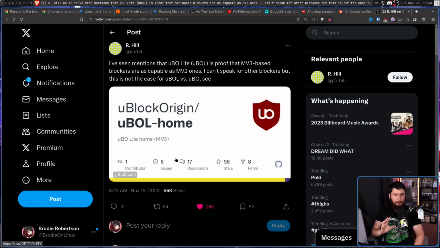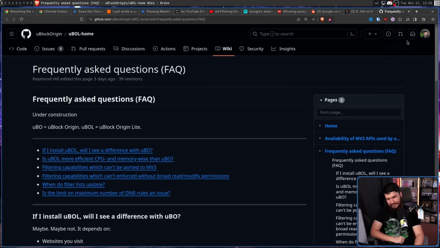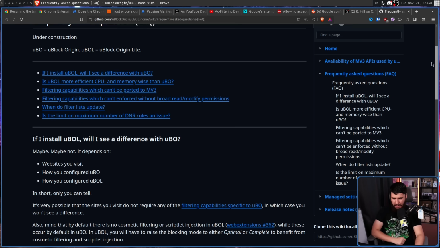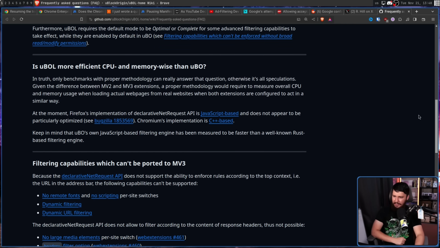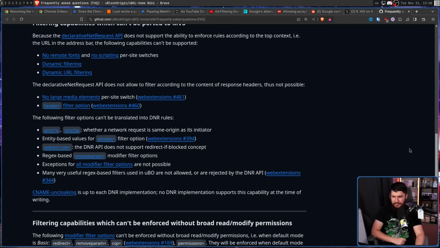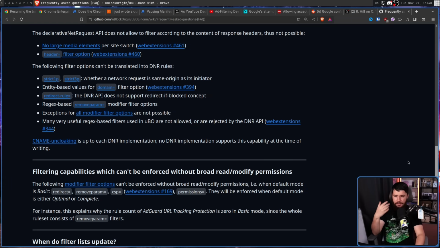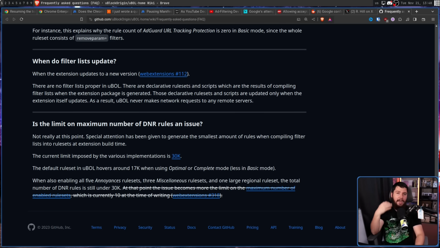Whilst it is entirely possible that Gorhill and the other developers are just completely missing something and it actually is possible to do, as it currently stands, there are a lot of issues that they cannot work out how to deal with in a way that is going to give you a content blocker that is as powerful as what is currently available with uBlock Origin.